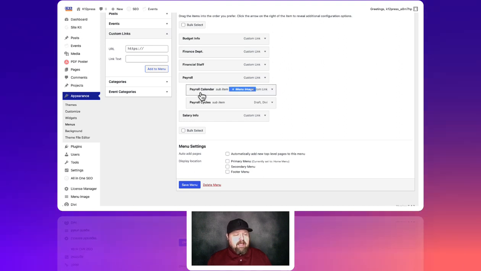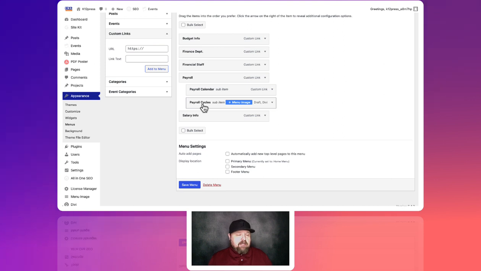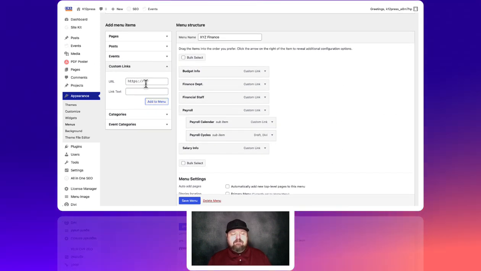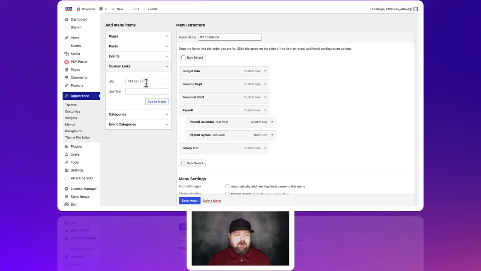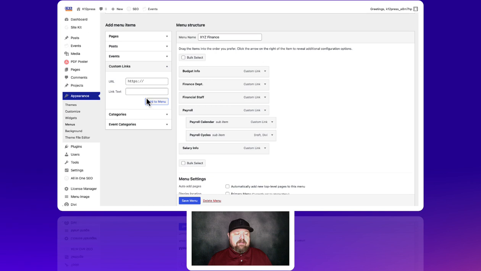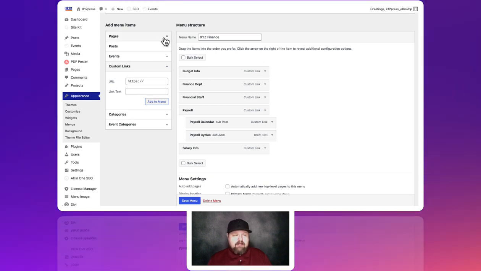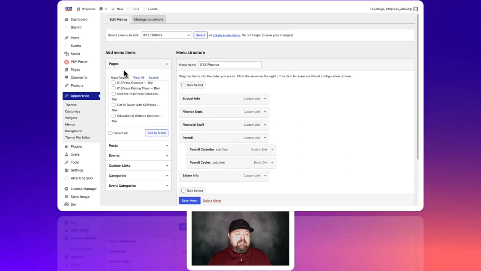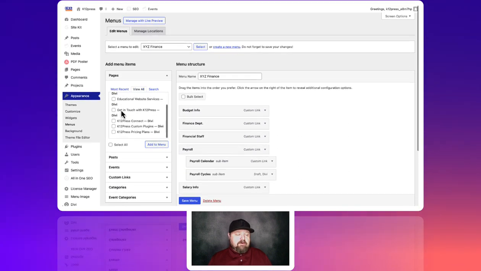When you're adding these menu items, you can drag over what you need. Now, I showed you how to do custom links. If this is an off-site link or you're needing to link to somewhere that's third-party, you'd enter in that URL here and you'd link the text. But a lot of you will be able to find the menu items that you need over here in the pages area. You can actually just select the pages that you need here. You can view all the different pages within there. You can search for a particular page.